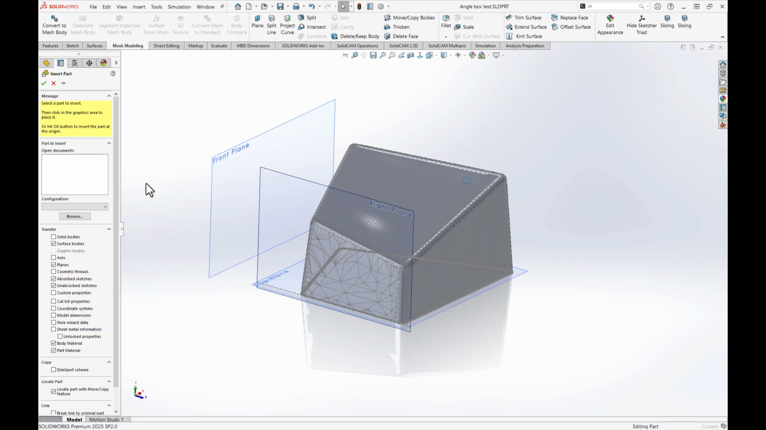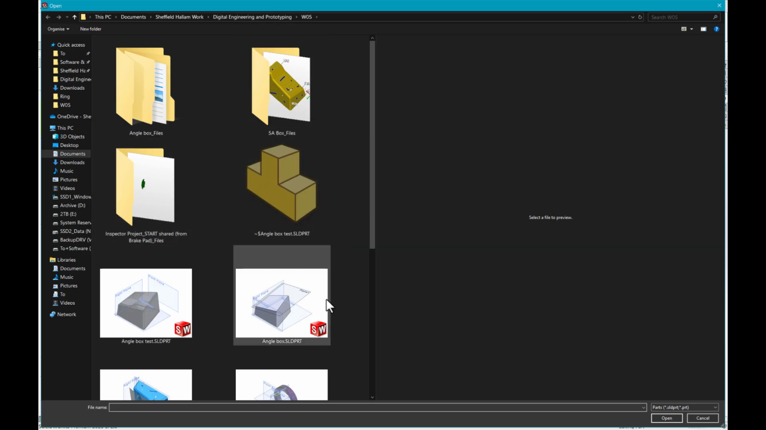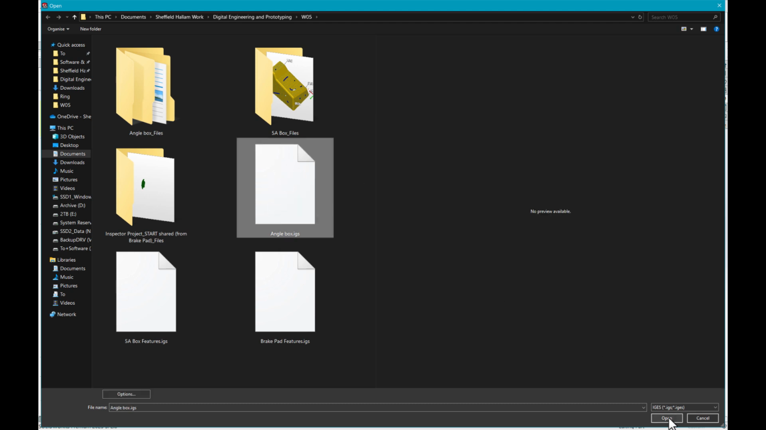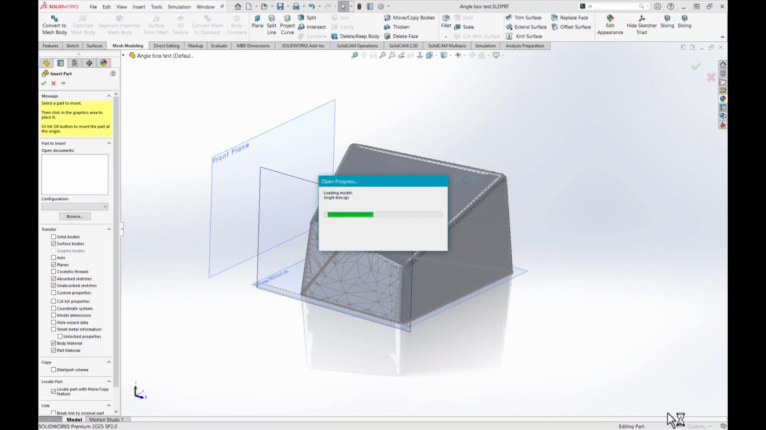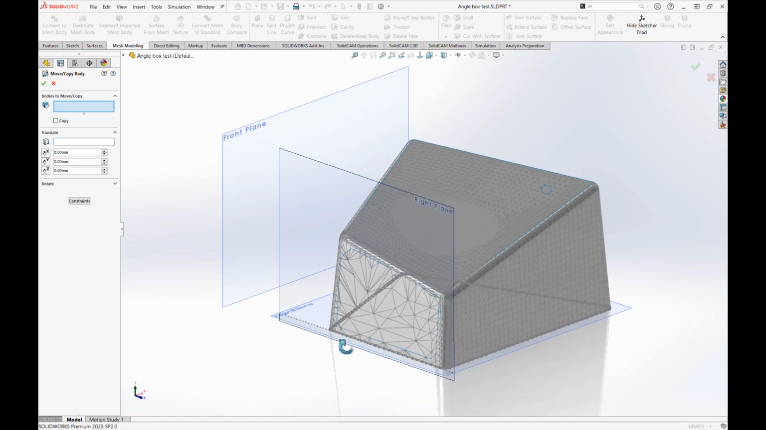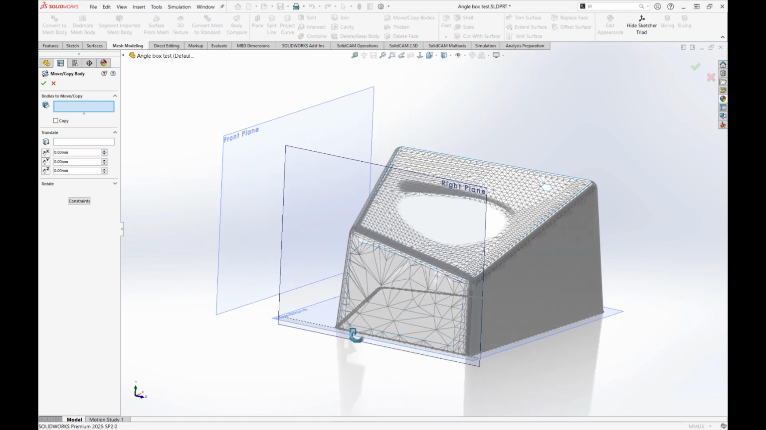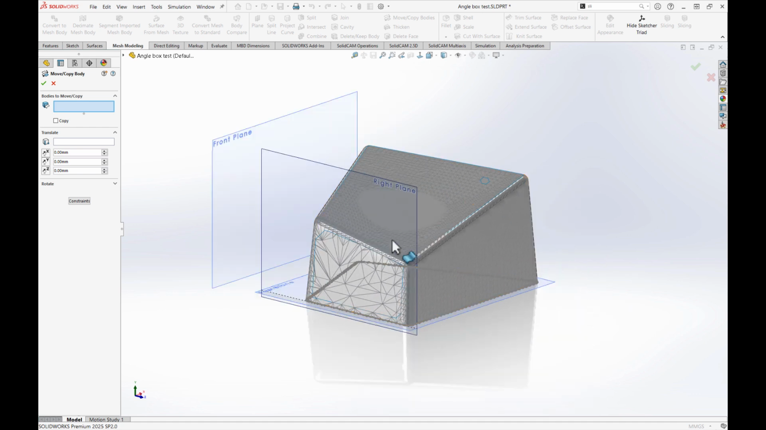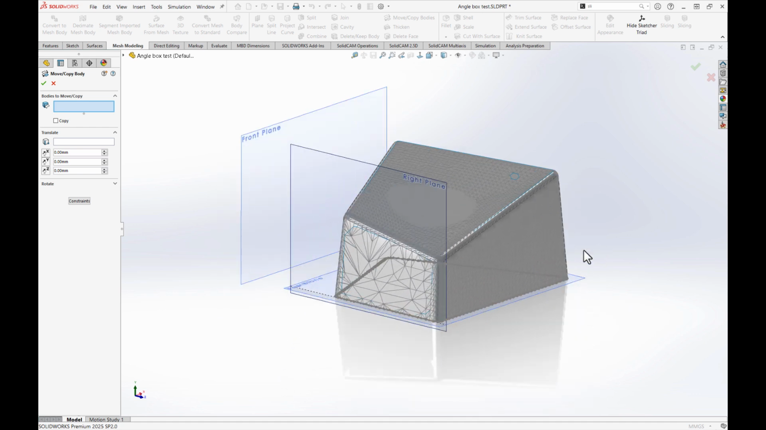So insert a part. It will allow me to then browse for the IGES file. So I'm going to filter my files down to only showing IGES files. There's the exported IGES features that I exported from PolyWorks. So I'm going to open those. And then when they import, it's a little bit difficult to tell that anything has happened, but we'll address that in a minute. We'll hide the mesh so that we can see the planes more clearly.